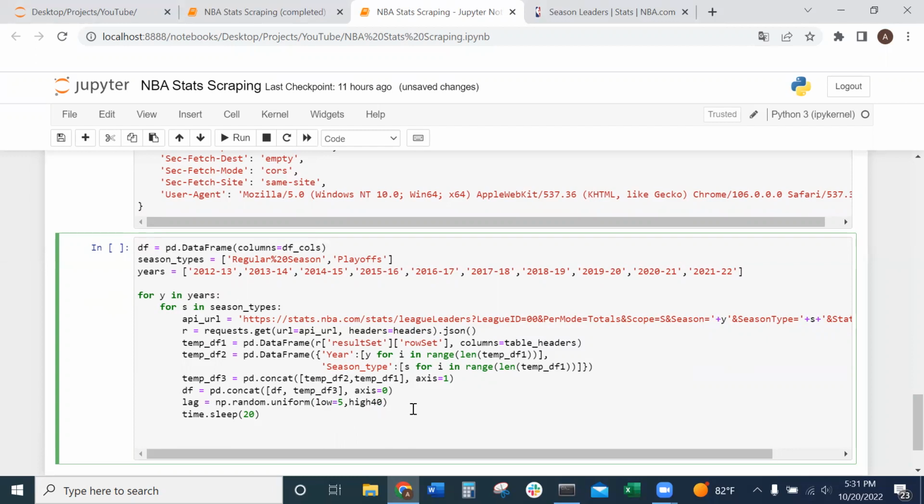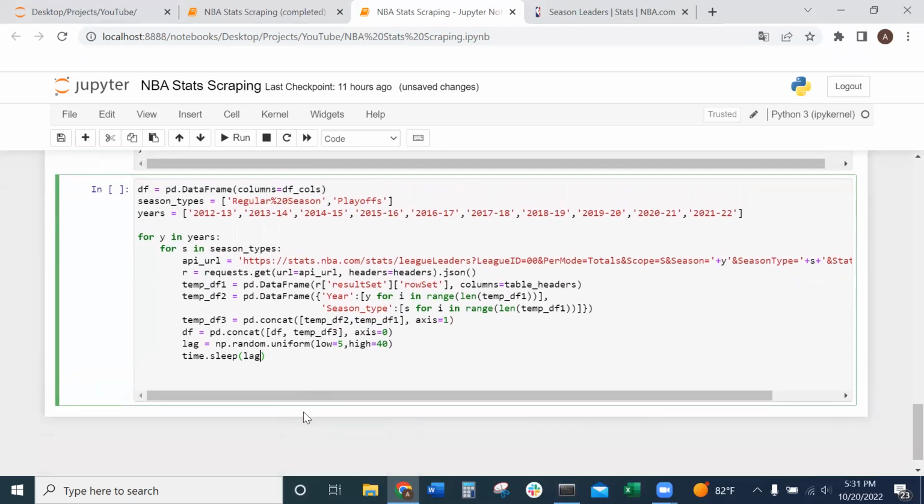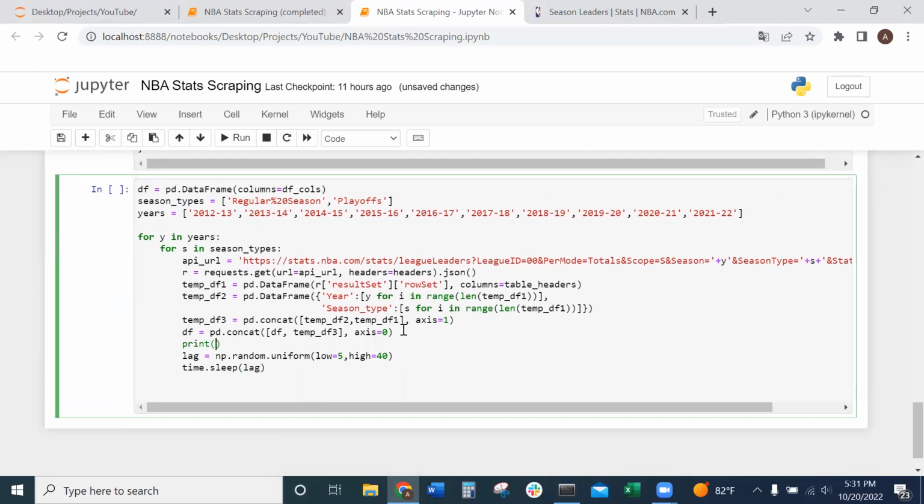So high equals 40. And then we can just put this into here. And then the last thing we'll do is just print out our progress. So while this is hopefully running, we can see how much progress we've made and how much we have to go. So in here, we can say print f string, finished scraping data for, and let's put in the year. This would be for like 2012, 2013, and then season.